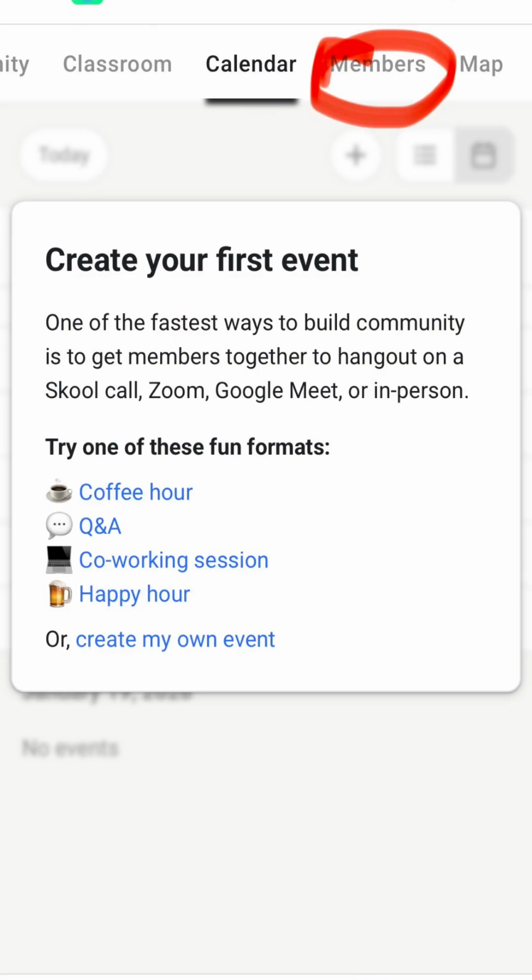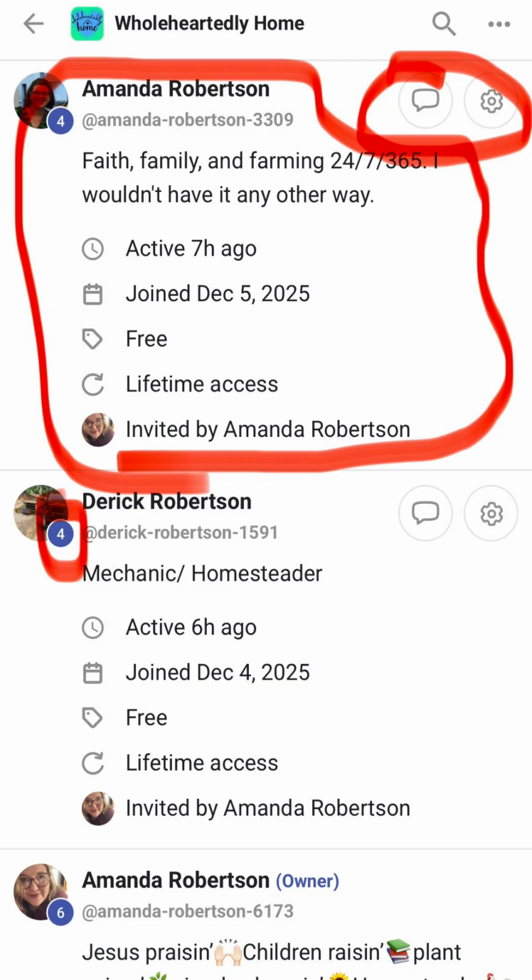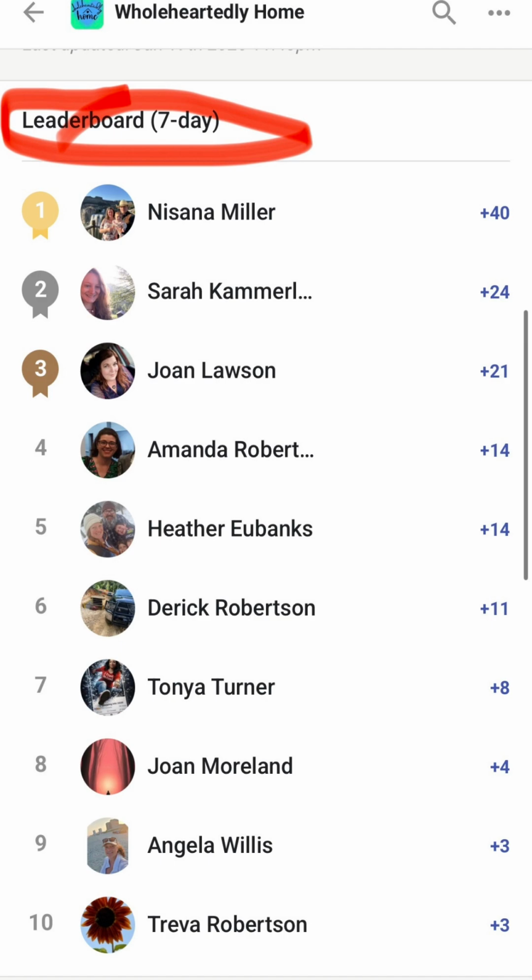If you click on the Members tab, that's going to actually tell you who else is in the community. So in this one I've highlighted, we have some in the community. It kind of gives you a rundown of how long they've been here, who invited them in, and then you have the little chat box there. That's how you send them a personal DM. And it also tells their level.